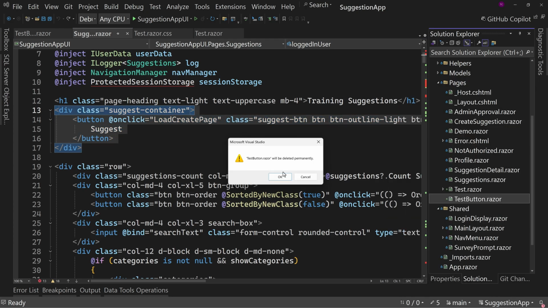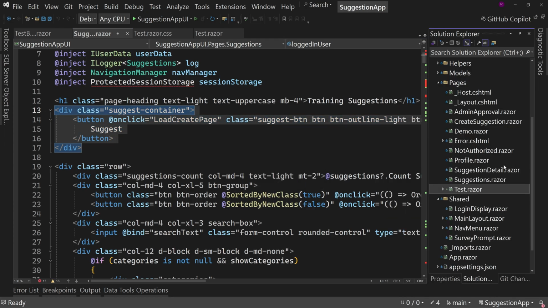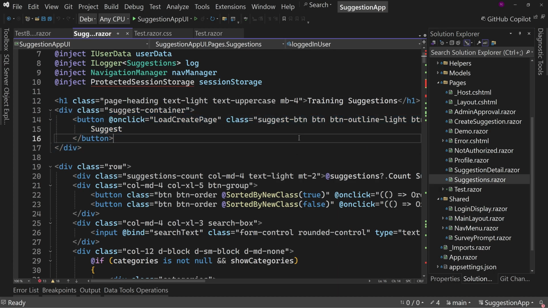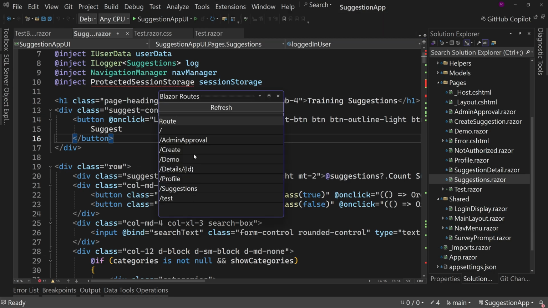But if we next want to find, hey, what are the routes? So what routes do we have on this page? Well, if you go to extensions, Blazm, show Blazor routes. Here's all the routes for my project. Okay. And if we hit refresh, I had a profile in there called test. It's gone now because we just refreshed it. So that's all the routes for my project.